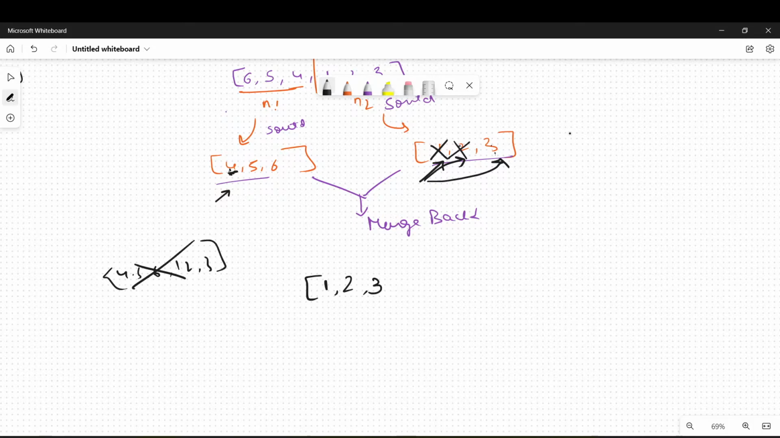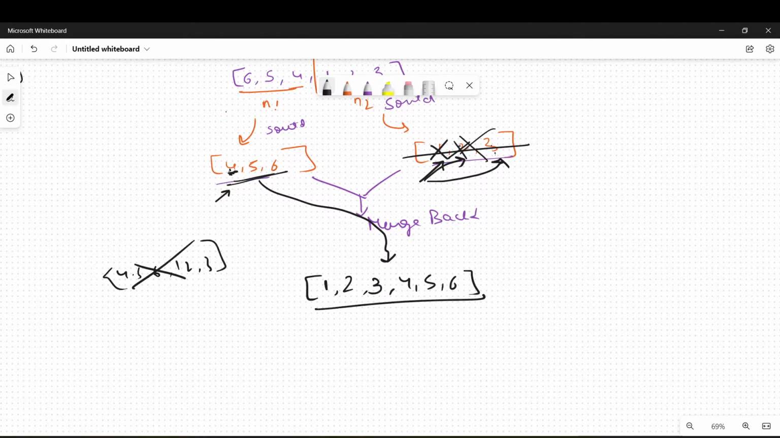Again, since this array is finished now, we can easily copy this at the end. Why can we easily copy this? See, this array was also sorted on its own, and this was also sorted on its own. So once this array is vanished, we can say that all these are in the right order, so we can easily merge it in this way. We can write this as our sorted array.